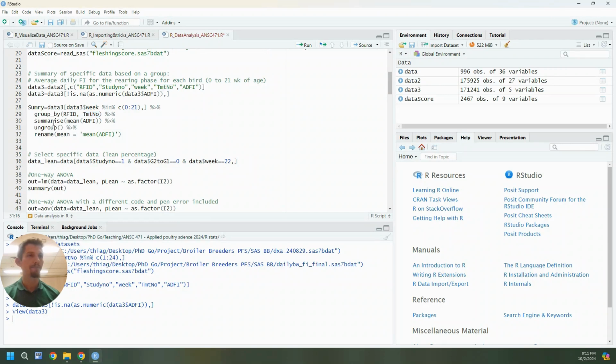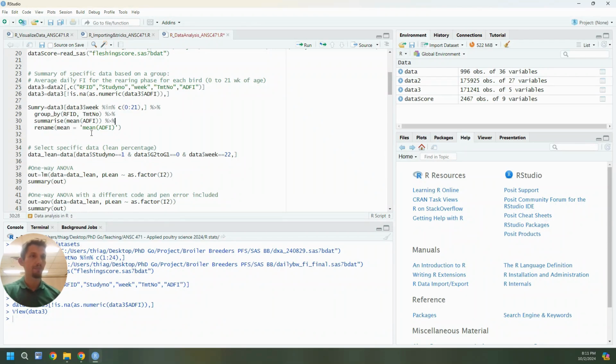And I'm going to summarize. I'm going to add the average, so basically the mean of average daily feed intake from 0 to 21 weeks of age. Actually, I don't need this line of code here. And I'm going to rename this variable right here, the mean average daily feed intake, I'm going to call it mean.